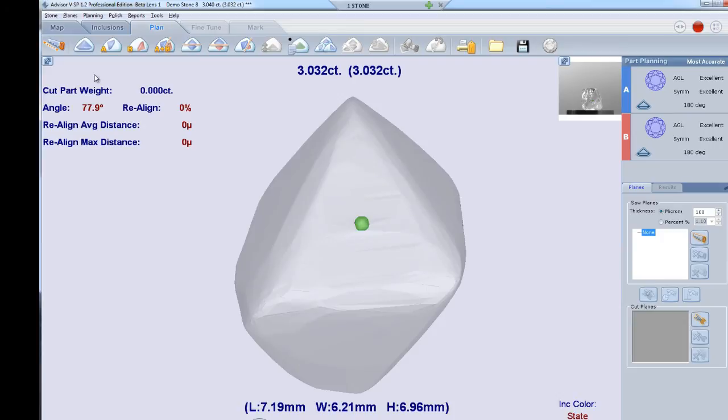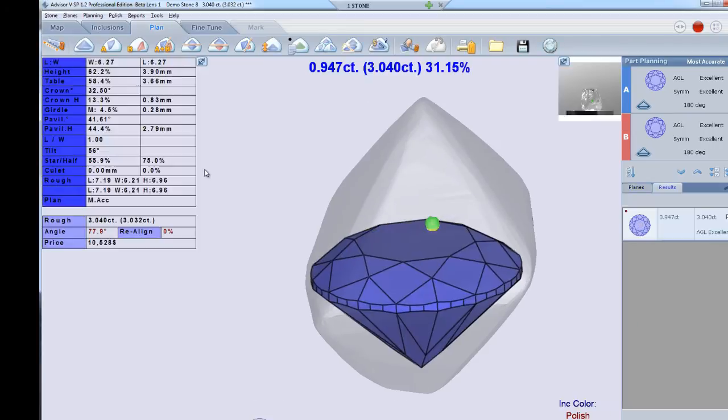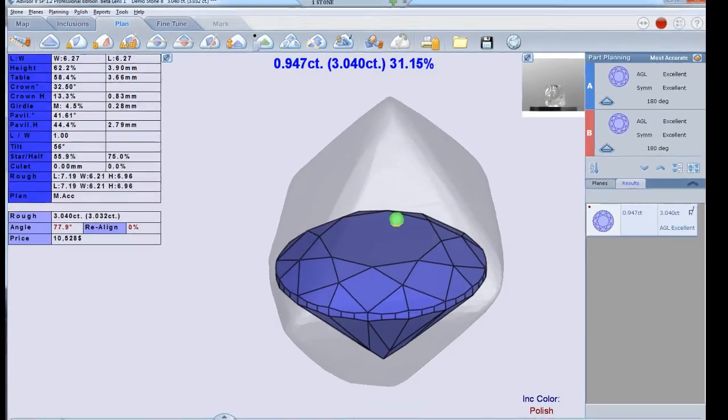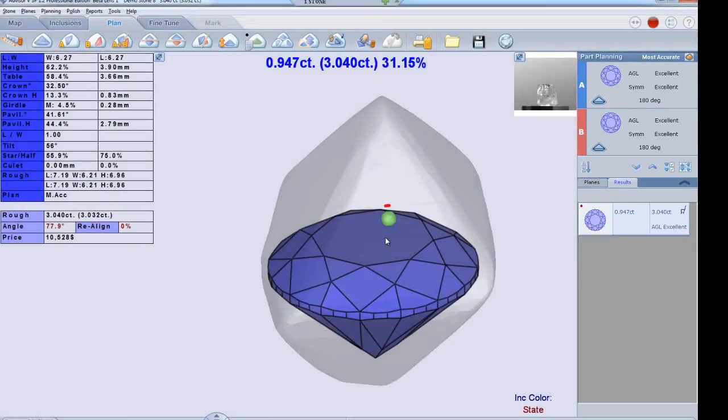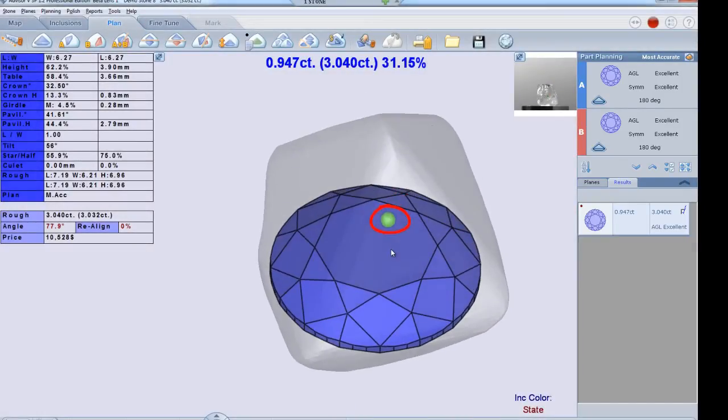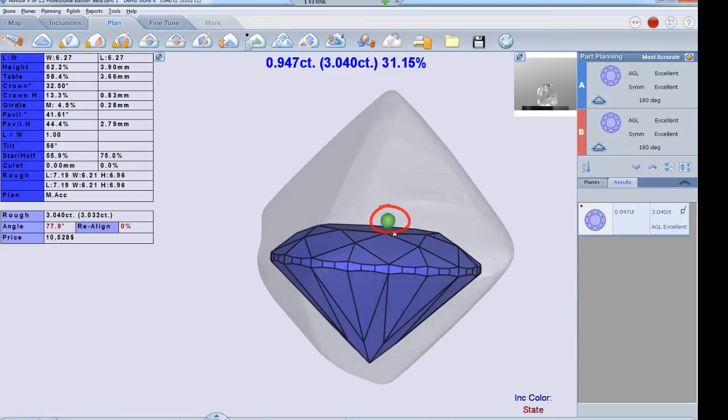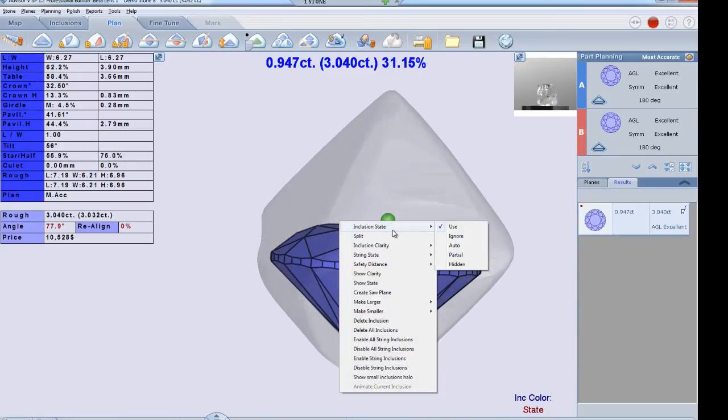First, I will plan a round shape. As you can see, I managed to reach a 94-point round polished stone. Note that the inclusion located above the table is colored green, which means it is in use state and will not penetrate the polished diamond.